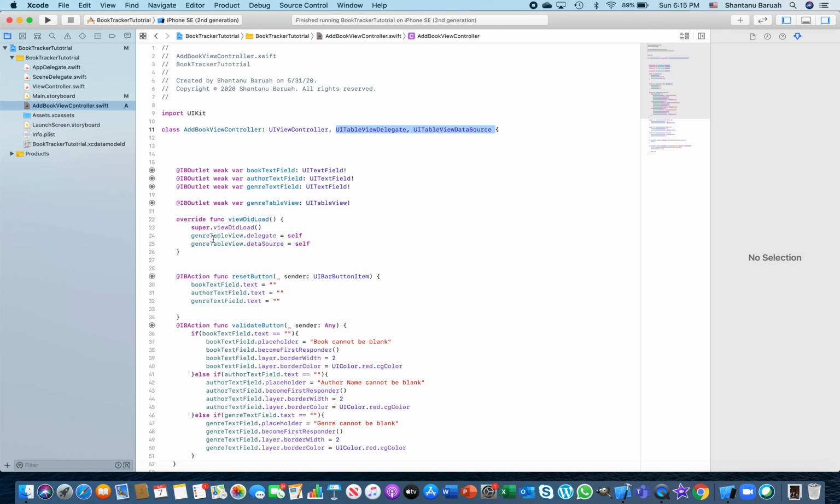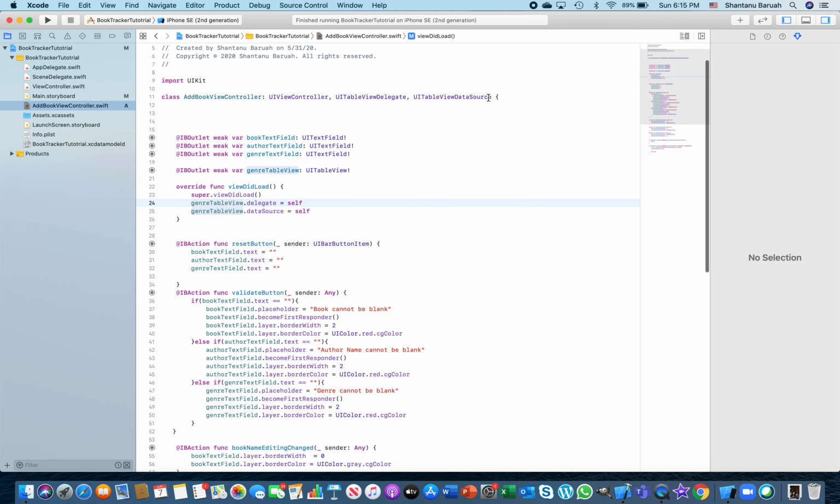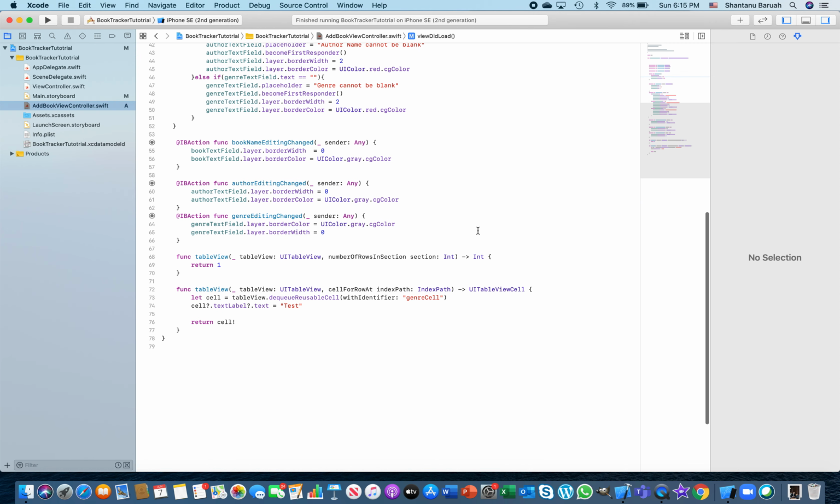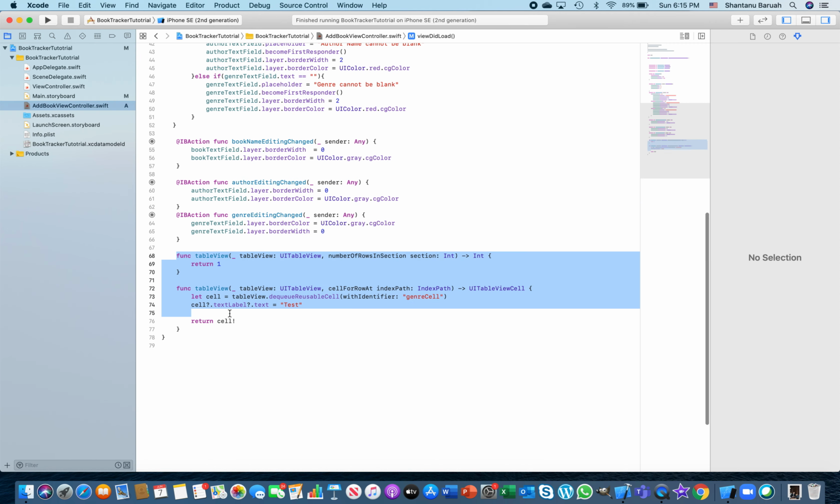When the file is getting loaded, we told that these two delegate and data sources for this. So I took the genre table view, which you have created an outlet already, and told the data delegate is itself and data source is itself. When we created these two protocols, it by default gave an error to us, using which we created two functions which are absolutely a must to abide by the protocol.